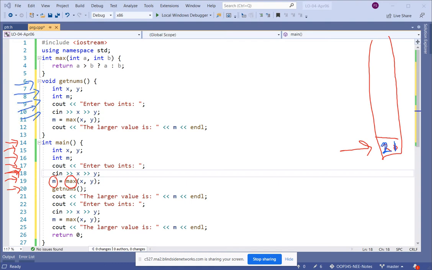Now it comes to max again, correct? What is the next instruction after max? Line number?